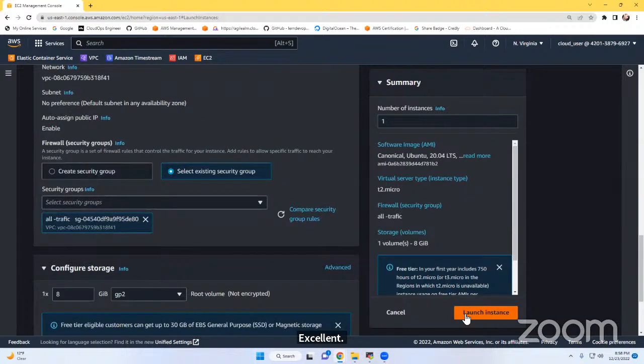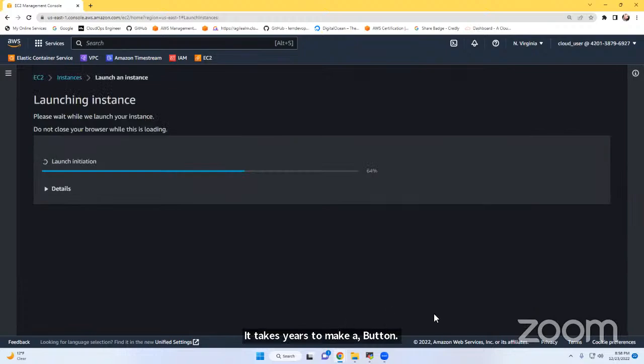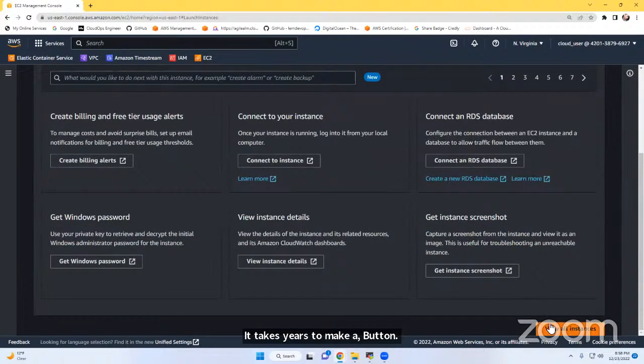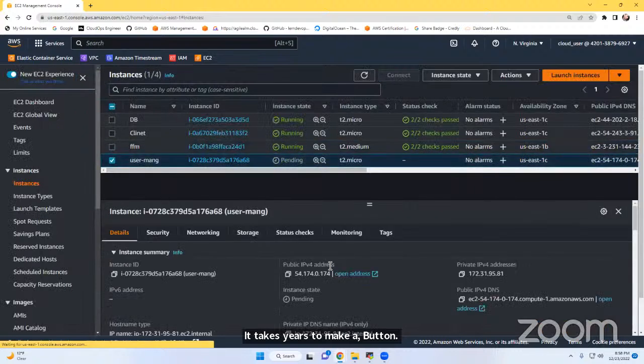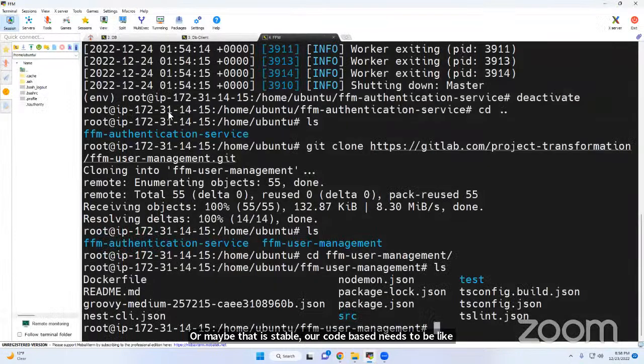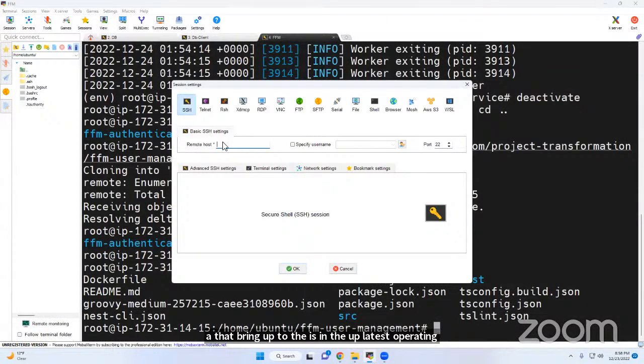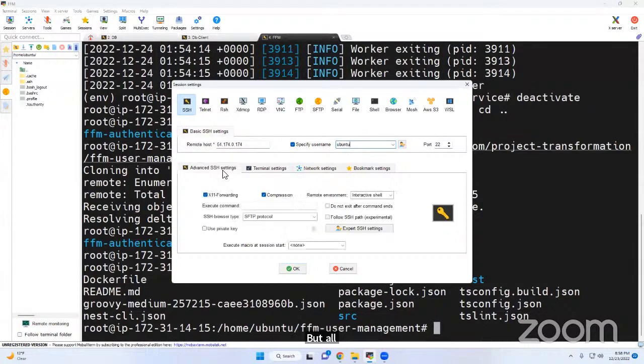Or maybe they're stable. Our code base needs to be brought up to the latest operating system. So let's see how it goes. Yeah, let's check. I didn't check with this version, to be honest with you, but I checked everything else. My research started with the operating system. You see that? It could be, yeah.